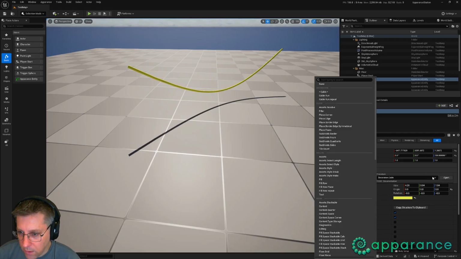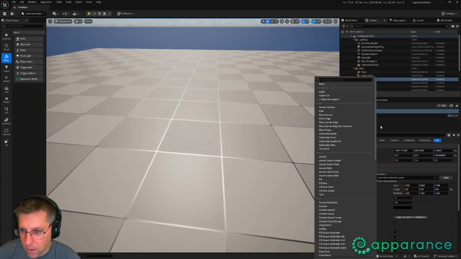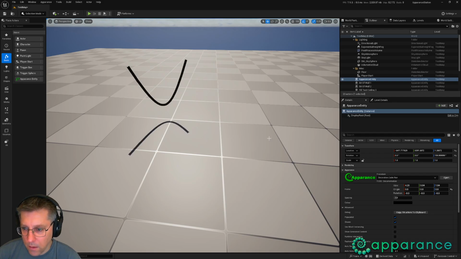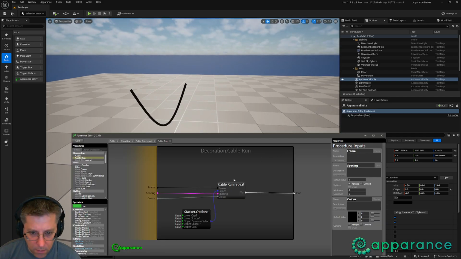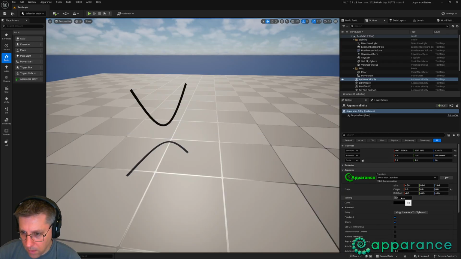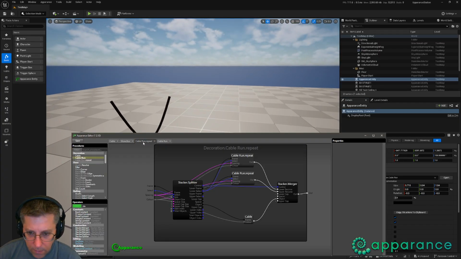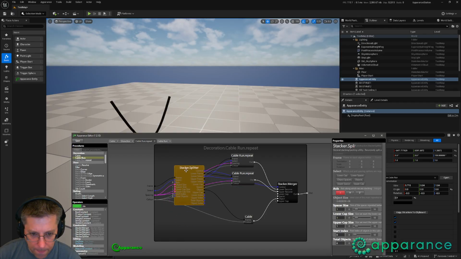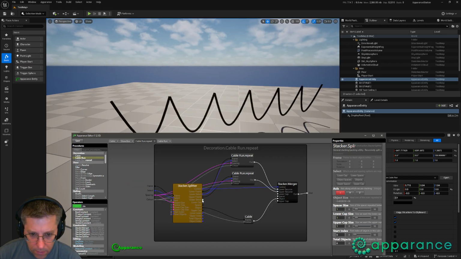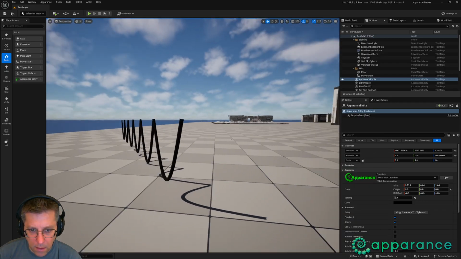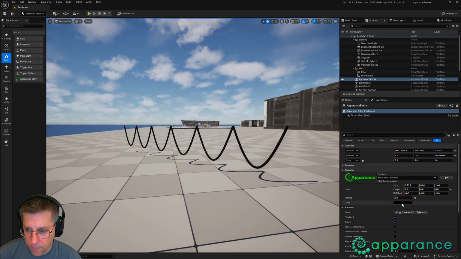Okay, if I change this to, nope, not that one, that one. Why has that not done anything? Spacing. We are not repeating. What have I missed? Oh, I've connected them to the same one. Go. Frame and select. Okay. Yeah, there we go. A bit of colour.